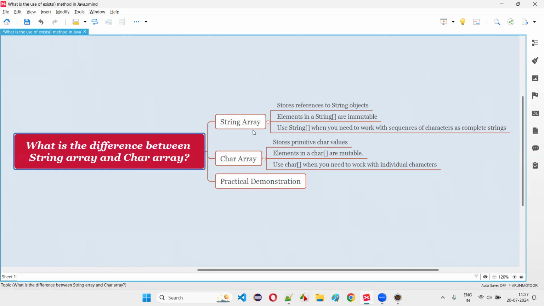So what is the difference between the string array and character array, or char array? Obviously, a string array will store a group of string objects. If you're creating an array of string type, then that array is going to store multiple strings. Strings in Java are object oriented, so whatever strings you store into the string array will be stored in the form of objects, and obviously the string objects are immutable.